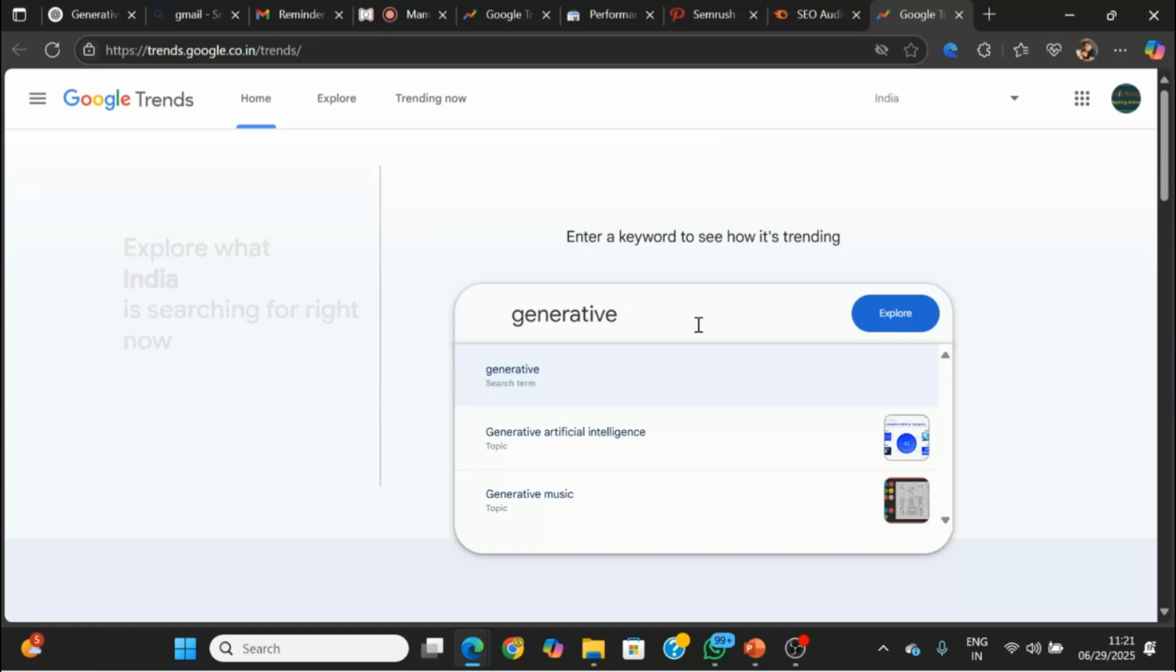Let us start from Google Trends. I want to know what is happening in the internet and in the world on generative AI. So I'm using Google Trends, and in that I'm going to use the word generative AI. It's a catchword, or you can just note it down as a keyword, and I will explore.